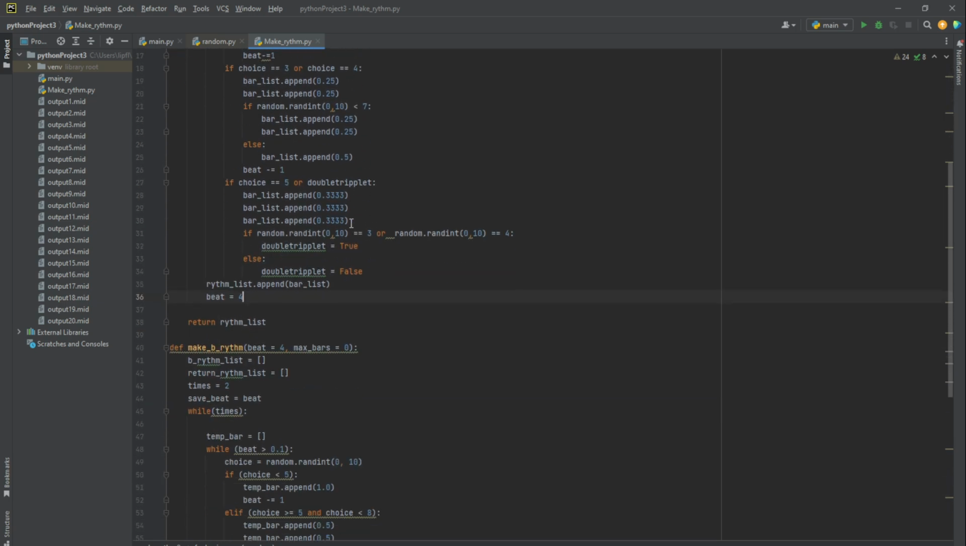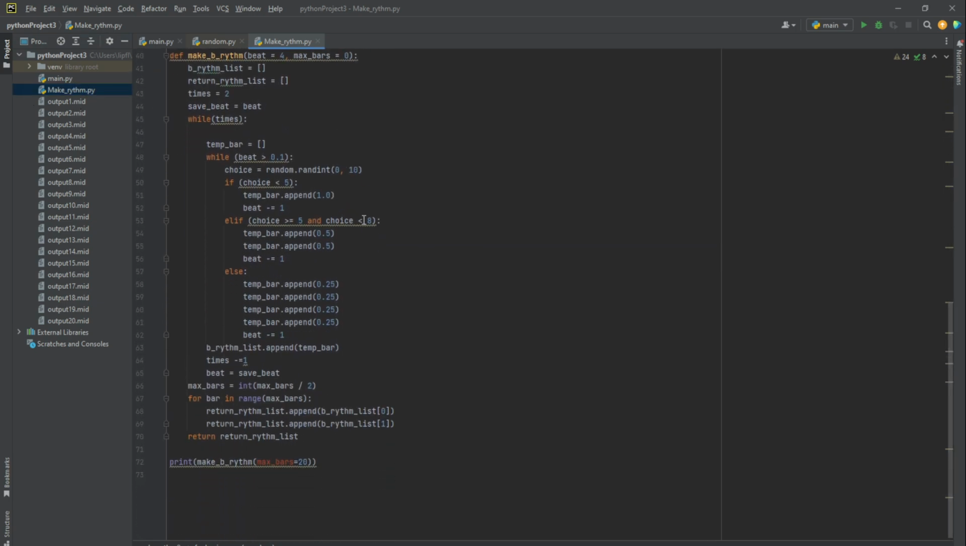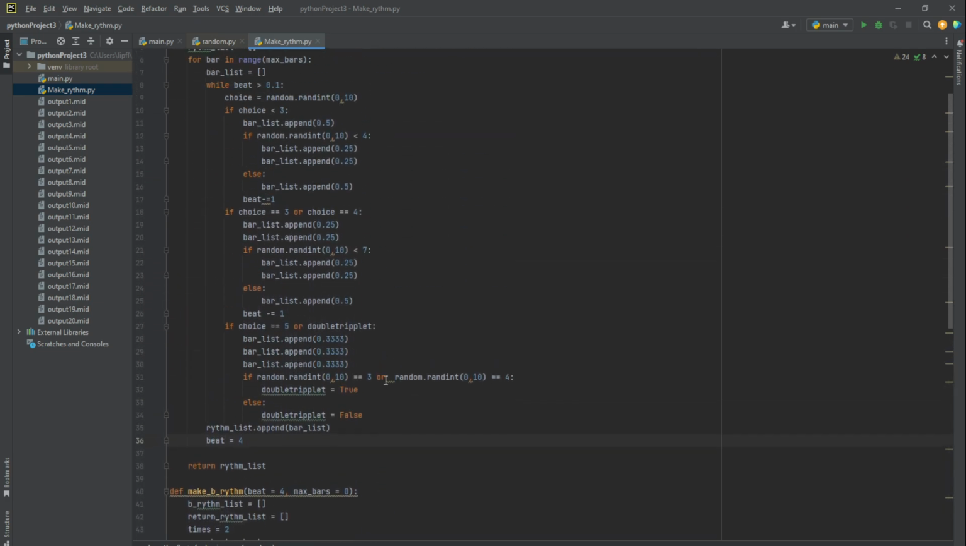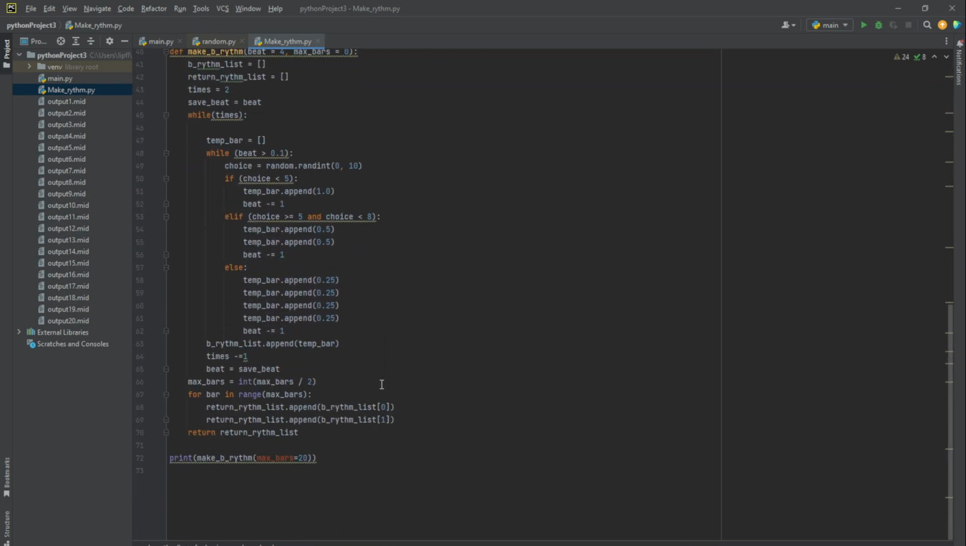Because at the moment we have the file make rhythm, which makes a list of rhythm, and now we want to create a new file, and the file takes a rhythm list and creates an identical list with nodes in it.